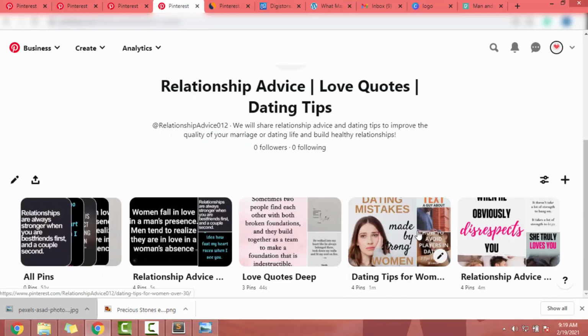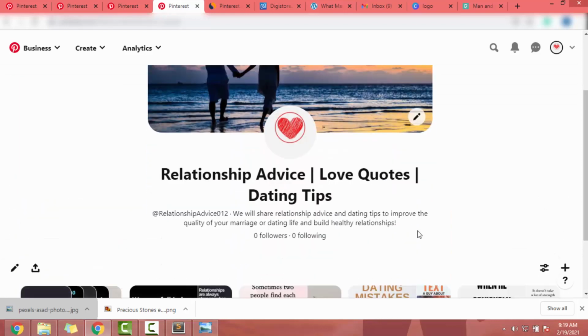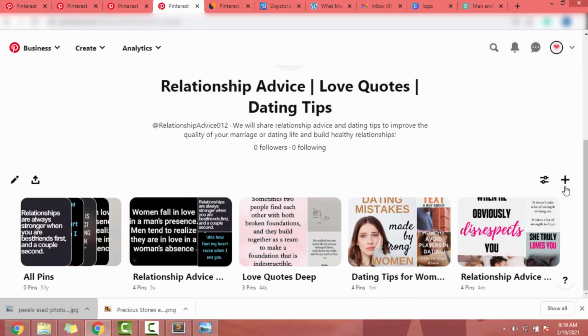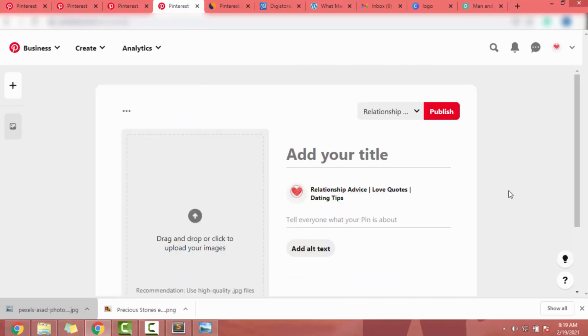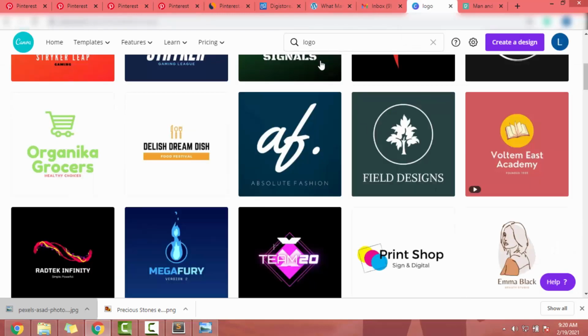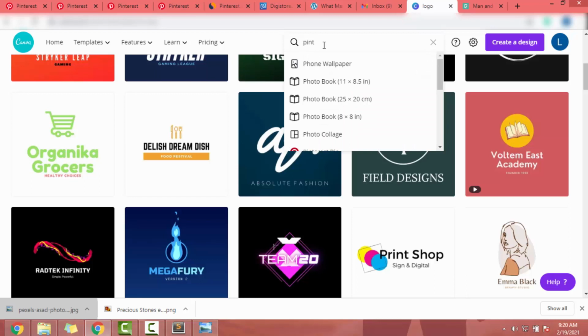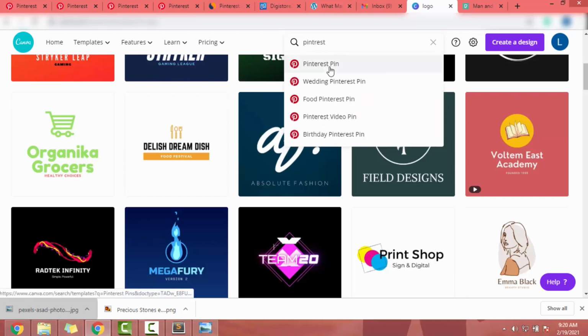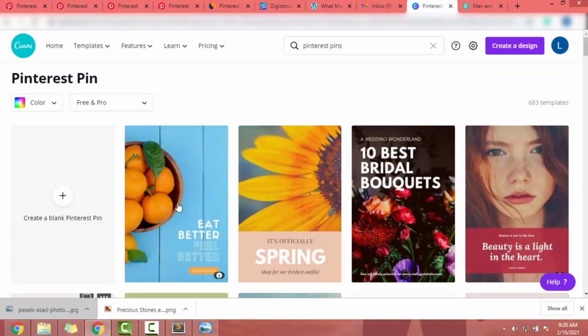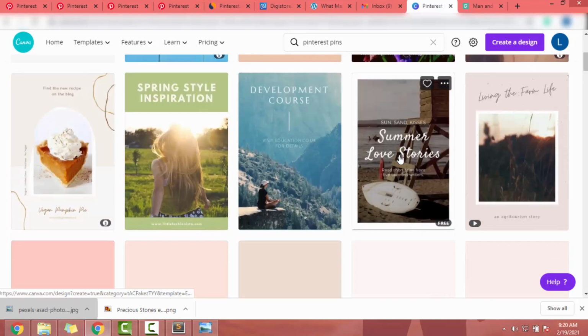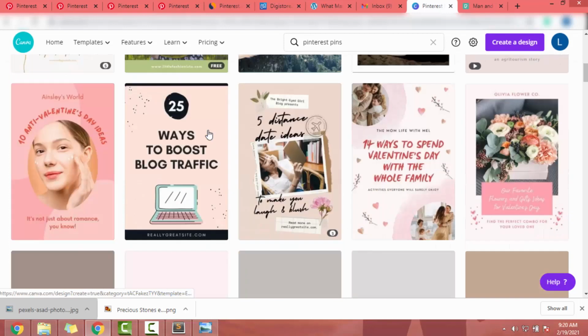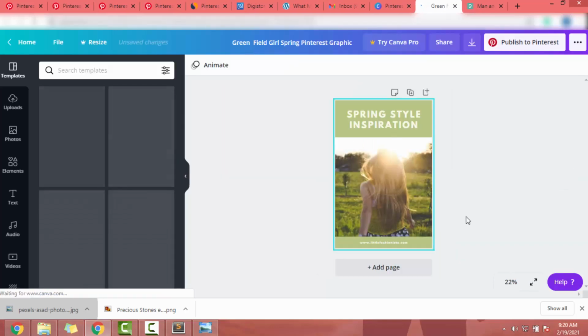Okay, great. Now it's time to create pins. To create pins, you can click this plus button and click on pins. So you have to create your own pins. To do that, go to canva.com and search Pinterest pin. Here it is. I click on Pinterest pin and you will get pre-built templates like this. Just click on one of the templates. Let's click this one. Now you can edit this template.